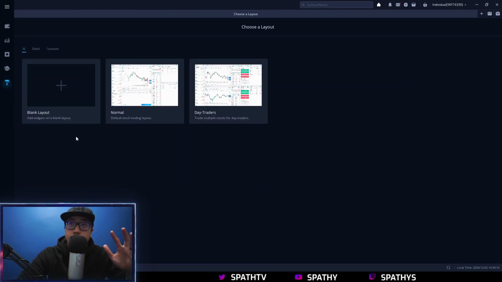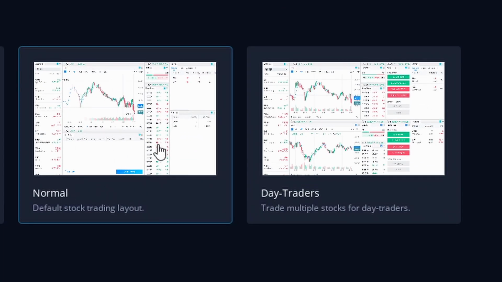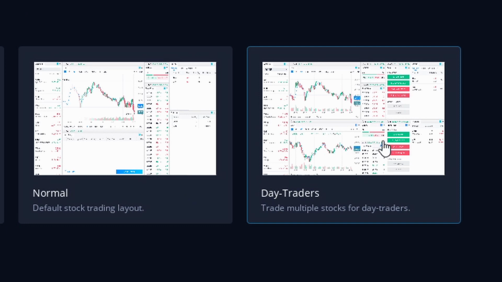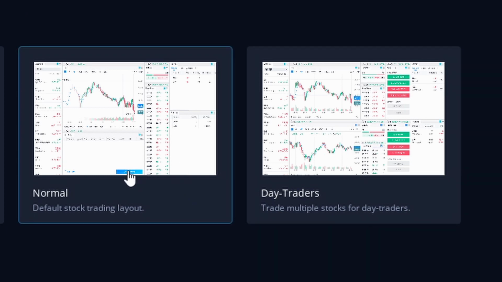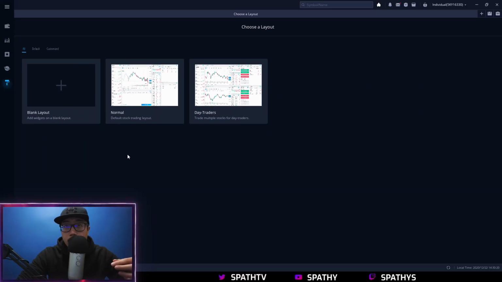And here you could just customize new windows. You could have it like just the normal layout, or you could have the layout for day traders. I don't have the balance that's required, the 25,000 balance that's needed to actually conduct day trades without penalty.